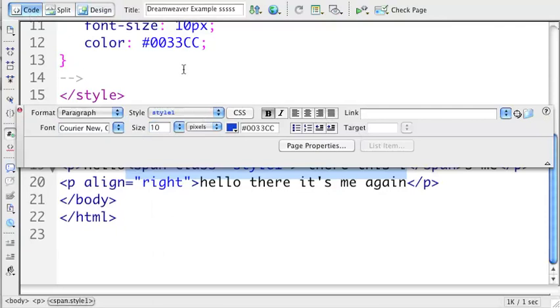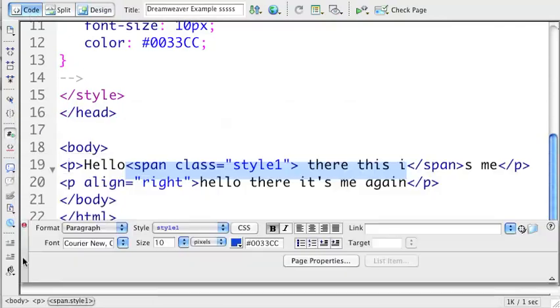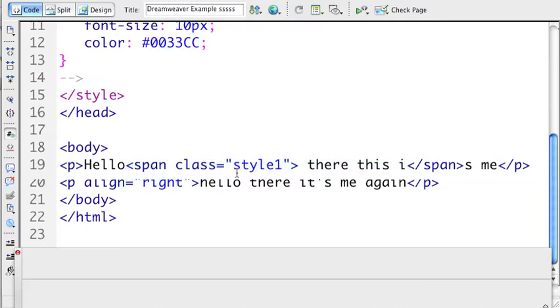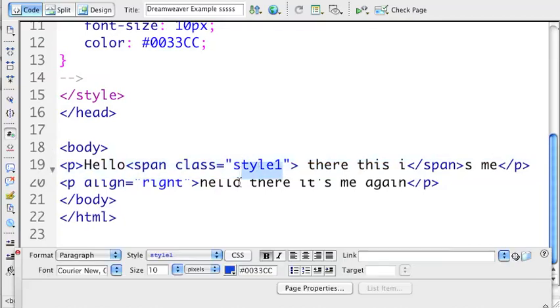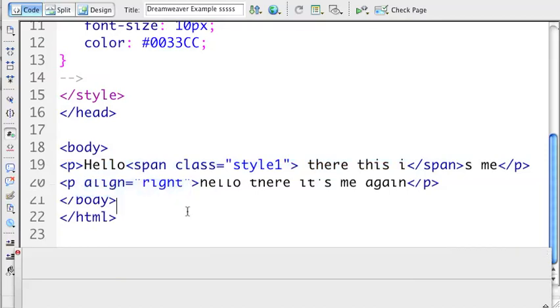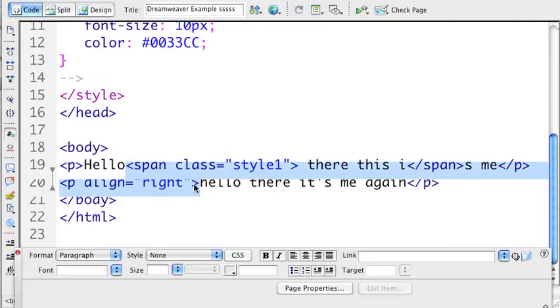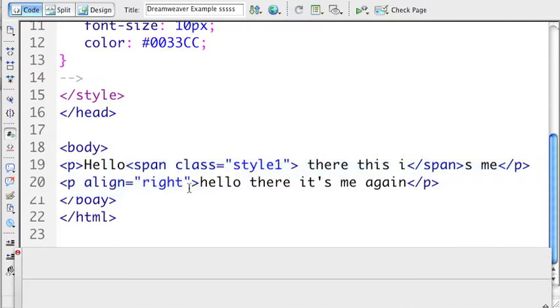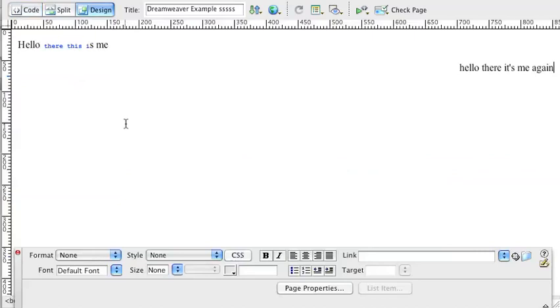What we see now in code view, let's move this away here, is that it's added these spans with this class of style1, which is not a very good name for the class. It gives an align right here, and this is one of the things that we're not going to be doing. If we want to align this to the right, we're going to do it using our cascading style sheets and not putting an align right attribute in the tag itself. So basically, in design view, there are only a few things that you can or should use. I'm going to undo this here for a minute.